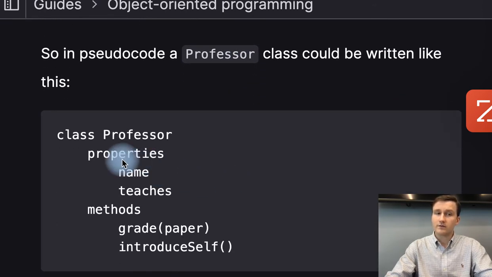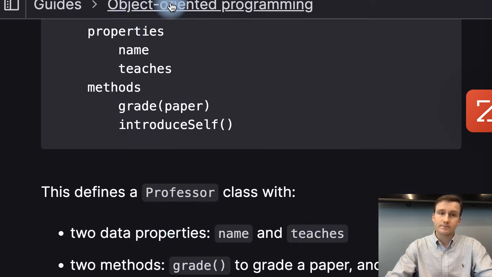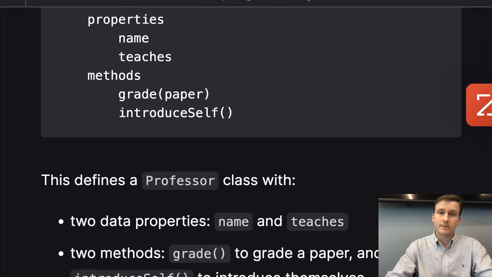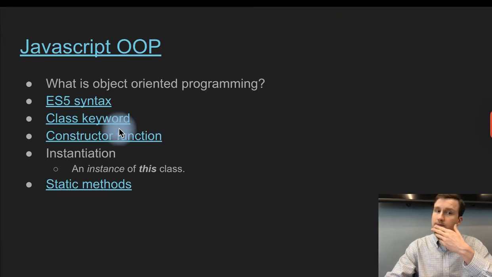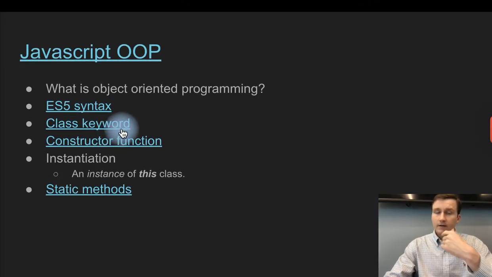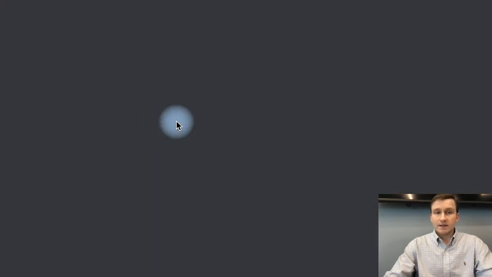Here's an example of the definition of a class for the professor, and then we have properties, name, and teaches. We have class, professors, properties, name, teaches, methods, grade, introduces self. All right, now we'll take a look at the class keyword.